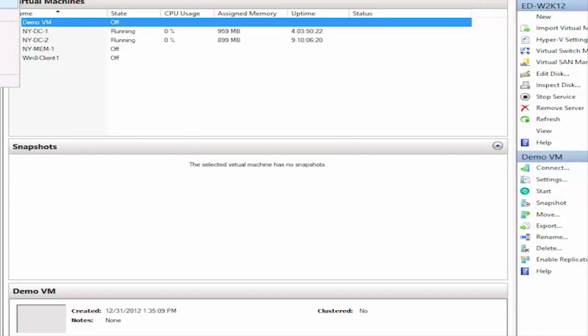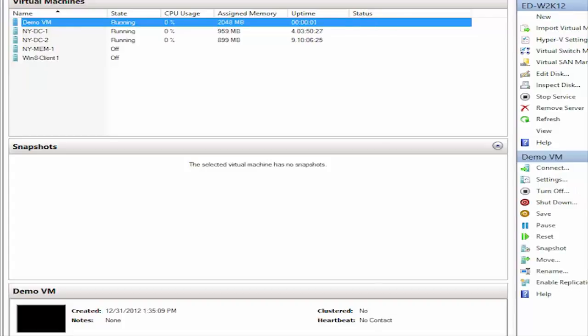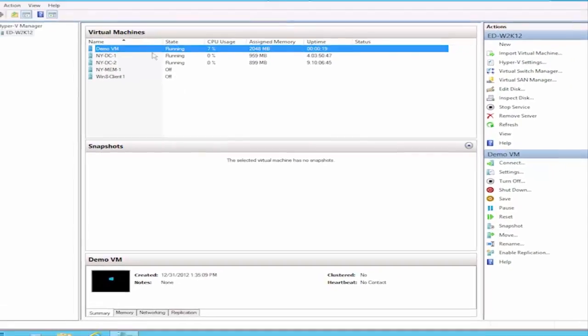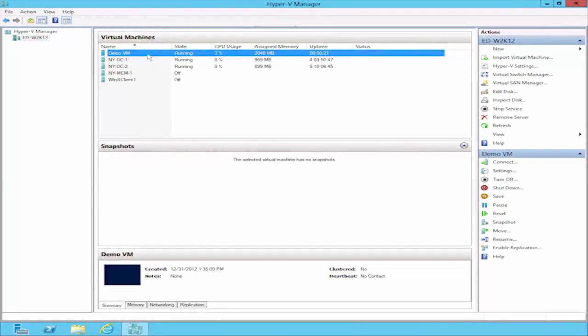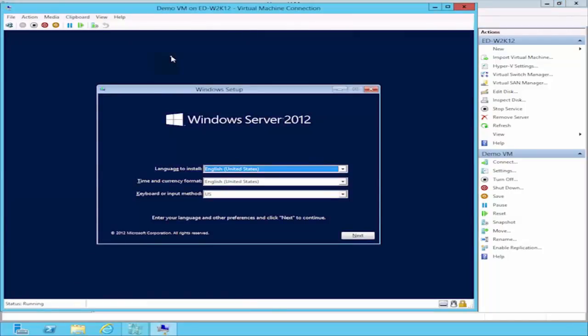There's a lot of different ways of doing it, but when I do, it will go ahead and start the machine. You'll notice it went from an off state, like we have on these 2 down here, to a running state, like our domain controllers are. So now it's running. And you can see in this little tiny thumbnail down here that it is booting. If I want to see that in something bigger than a tiny thumbnail, all I have to do is either double click on this virtual machine or right click and connect. And when I do that, it opens up and shows me, and look at that.